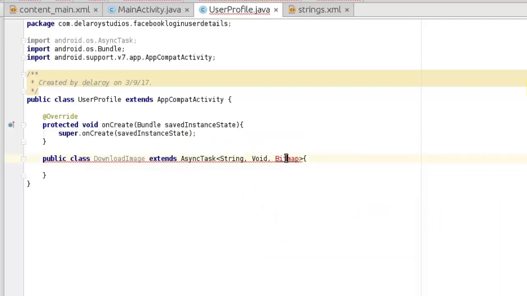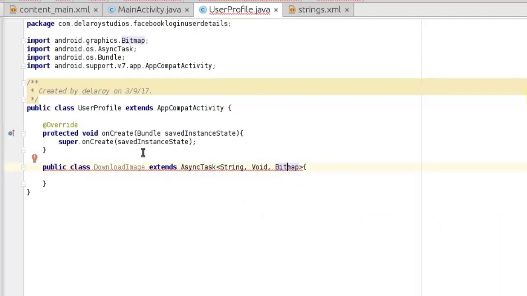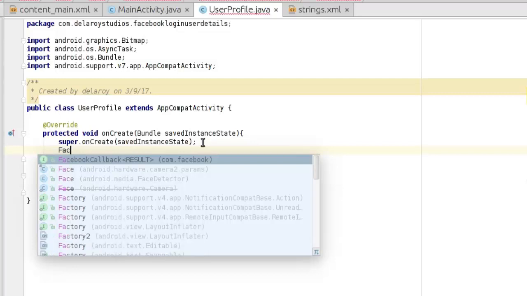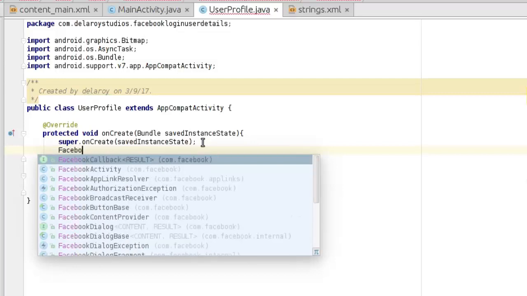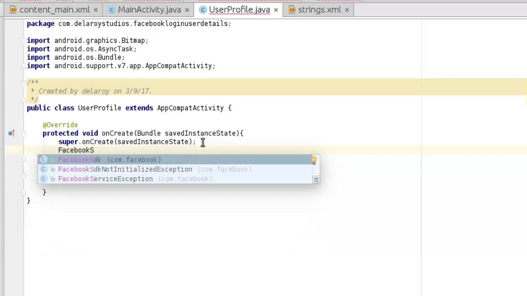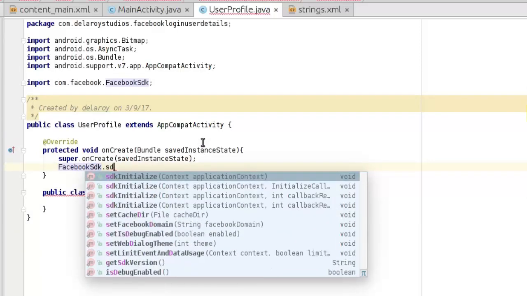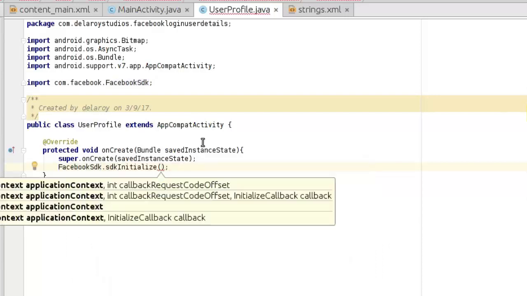Let's import this. We'll get to our finished stop, whereby we create a constructor and something right inside it. But let's go back to the onCreate method. We have some other things to do right here. Let's call the Facebook SDK, and call the SDK initialize. Pass this class.